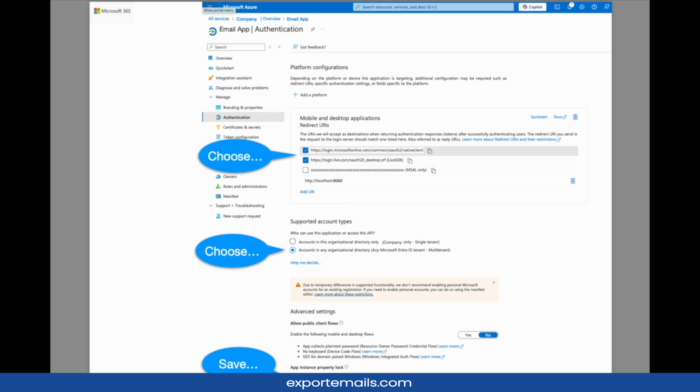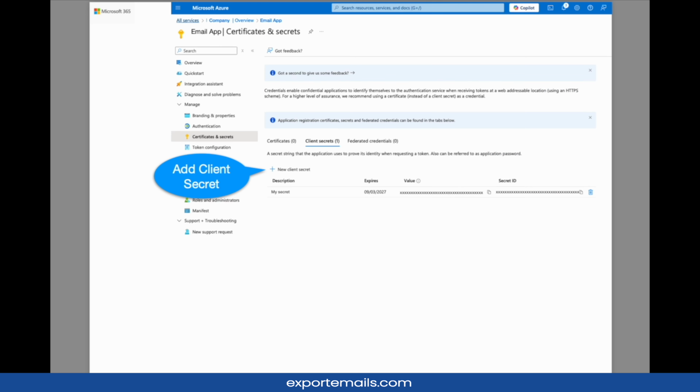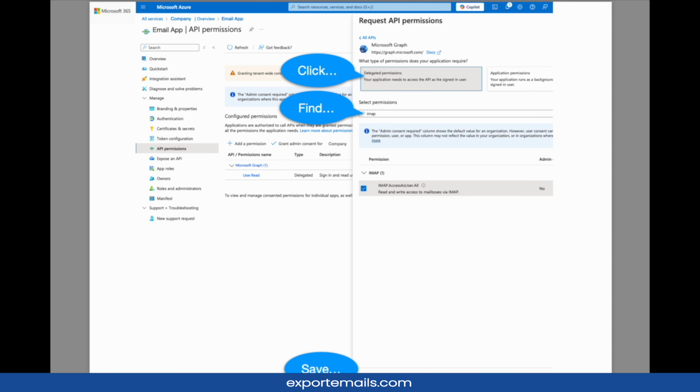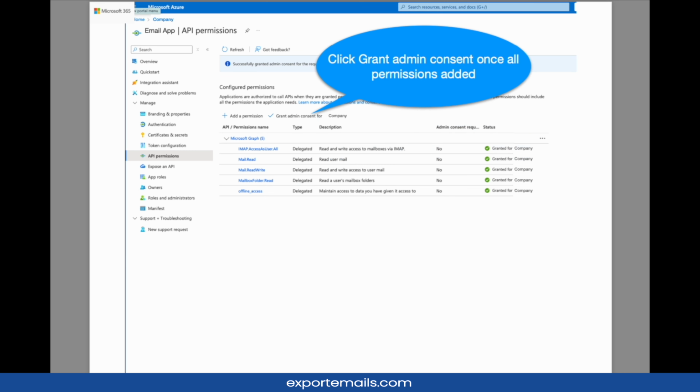Choose these checkboxes and radio buttons, save it, and then the client secret. I'm not totally sure if we need this, but I added it for good measure, so I don't think it's needed. So we then want to add permissions for this app, and we're using Microsoft Graph. So we're using these permissions, delegated permissions. You just need to search for the permissions that need adding. And on this last page here, shows you all the permissions that I've used to get this up and running.